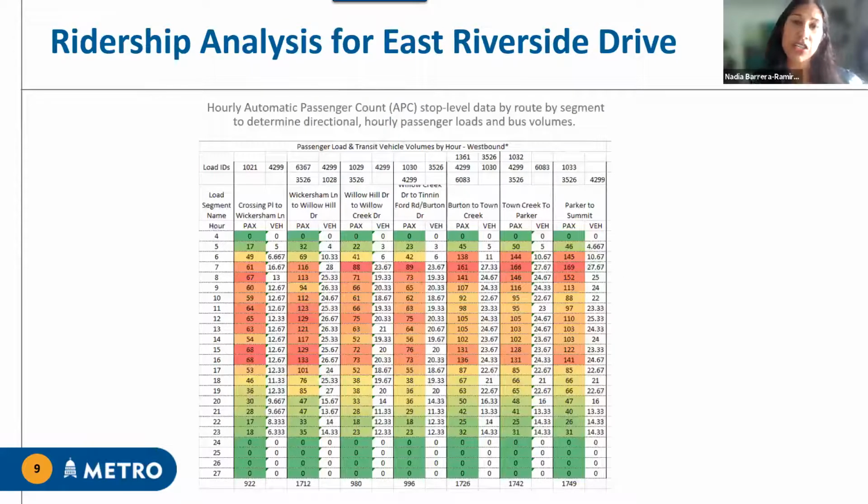So this chart shows basically automatic passenger count. So they're like lasers. For those of you that don't know, it's an automatic way to count people as they get on and off the buses. And so we took that data in the specific directions and different hours of the day. So the far left-hand side of this chart is the hours, starting at 4 a.m. and it goes to 27. I'm not sure why it does that, but it does.